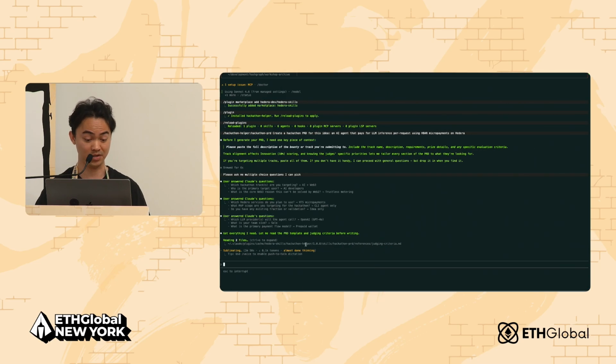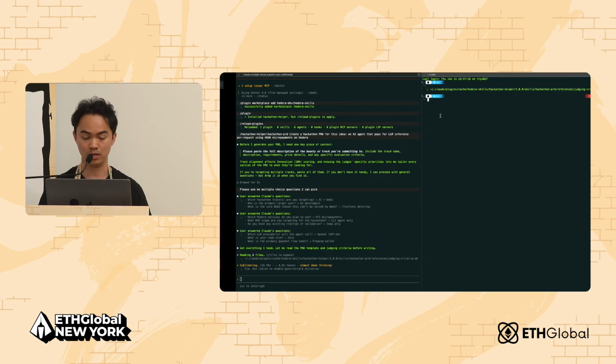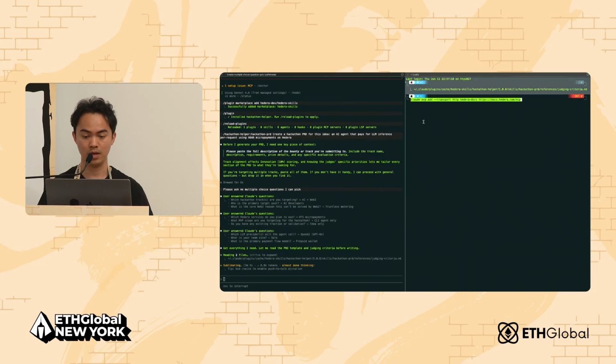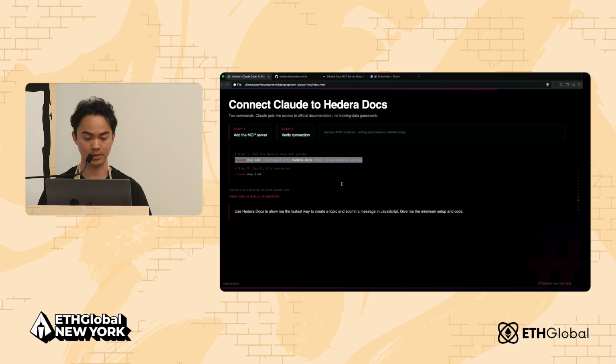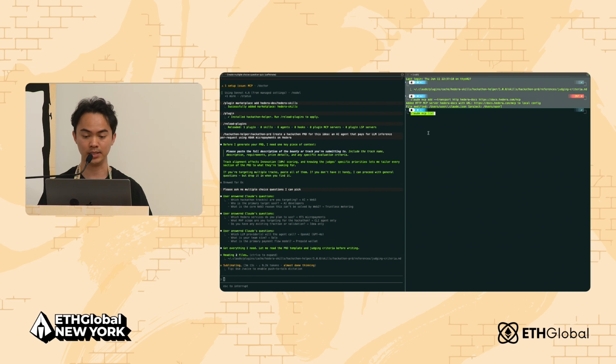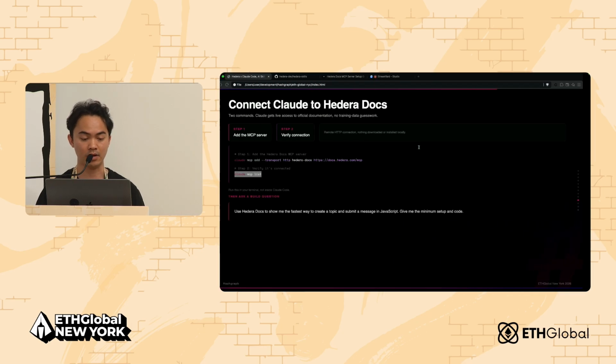And over here, it's still working on my PRD. I just opened a new terminal over here. Paste, wait one second. Let me try to go back to the... There you go. And just like that, I added the MCP server, and then I can do a quick claude mcp list. And here you can see the Hedera Docs.